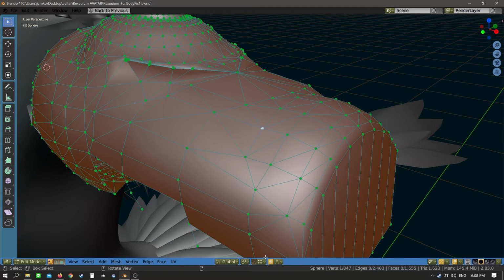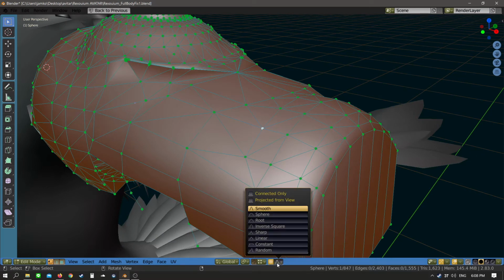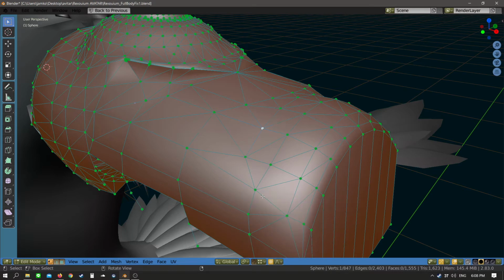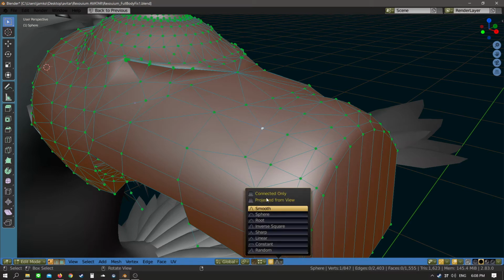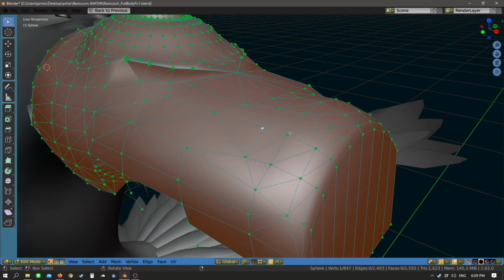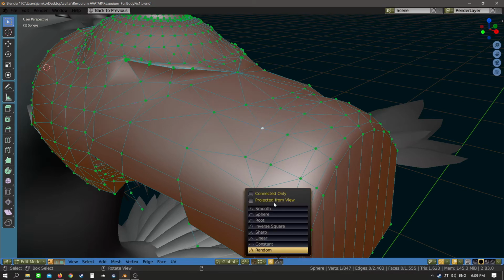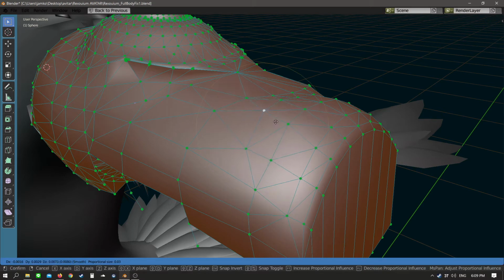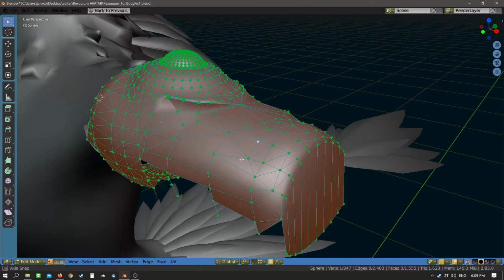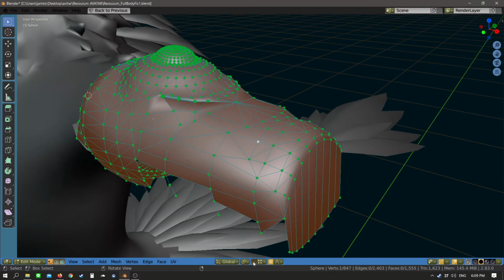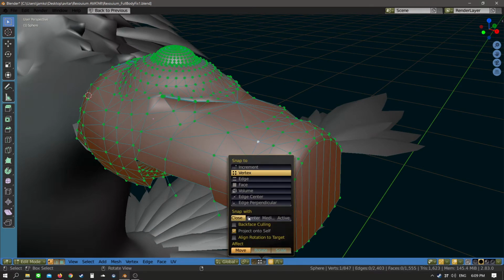They call it proportional editing, and you can do different falloffs. So like connected only, so only those connected directly around this one. Projected from view is sometimes rarely helpful, but it's just going to move a bit more randomly. Whereas this one is a smooth falloff. You can use that. This is the snapping tool again.